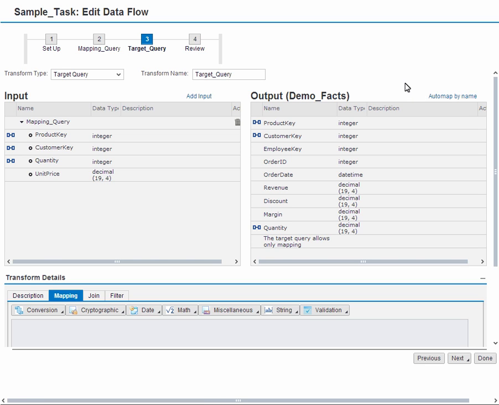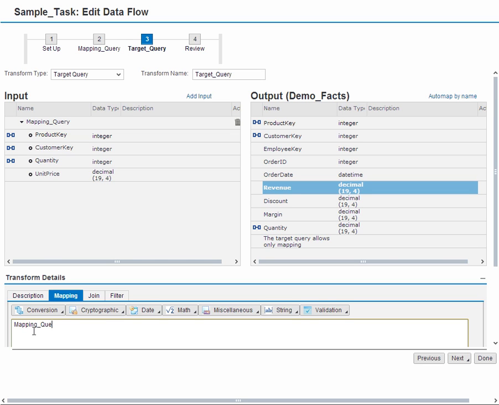To map a column by an expression, click the column in the Output section, and then enter the expression in the Mapping tab of the Transform Details. For this example, although we do not have a revenue column in the Input section, we can calculate the value by multiplying the quantity and unit price values. In the mapping expression, you can specify the column names by using the table or transform name as displayed in the Input section, then a dot, and then the column name. You can also drag a column directly from the Input section to the Mapping tab.